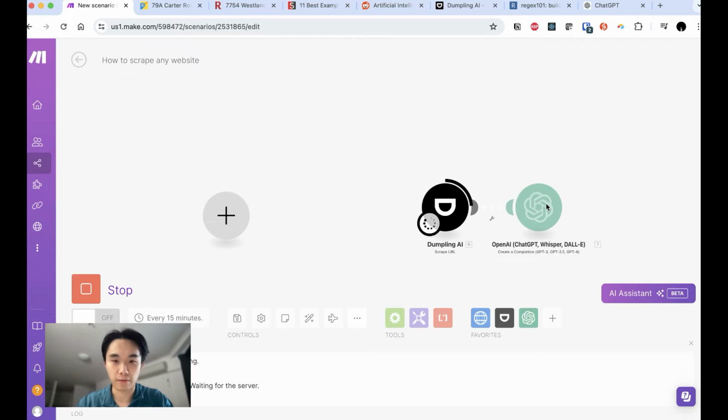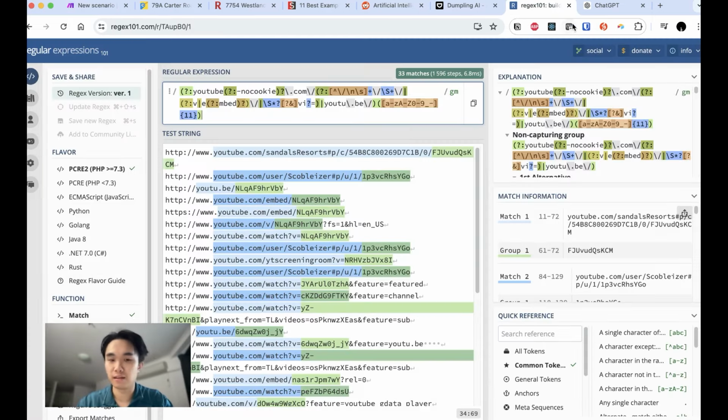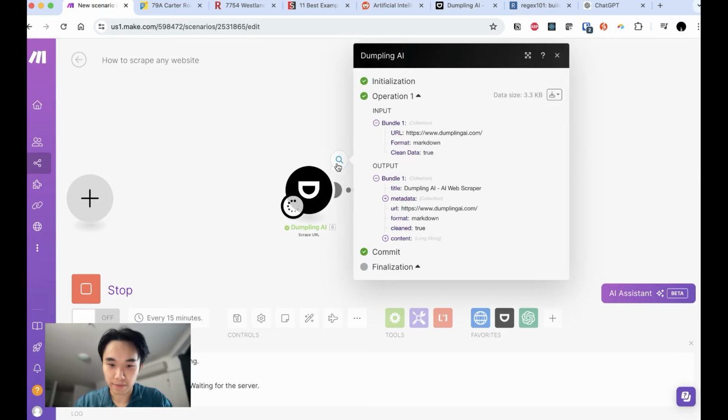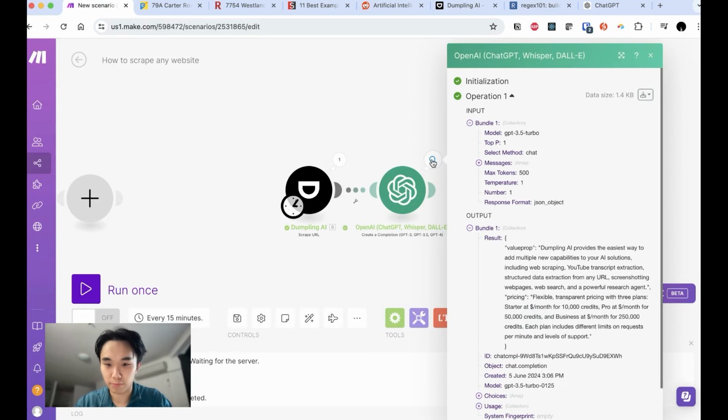If you don't want to use OpenAI, you could use regex, but if you're non-technical, be prepared for some pain is what I will say to you. But if you're technical, then I'm sure you've used regex before. So bit of a catch-22 there. Cool. So it's scraped it. And now ChatGPT is parsing it, and you can see we've got the value prop as well as the pricing.